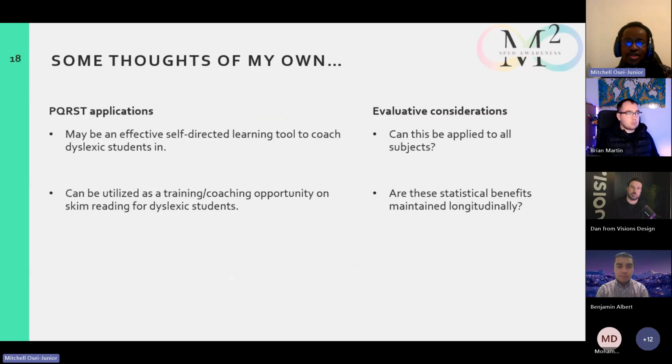Good. So in terms of my thoughts, some of my thoughts were that it could be an effective self-directed learning tool to coach dyslexic students in, because it's a structured approach. And most of the time when students are studying, you're like, oh my days, there's so many things that I could do to study, but what structure can I use?